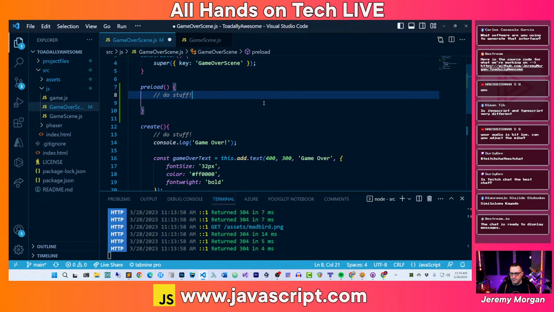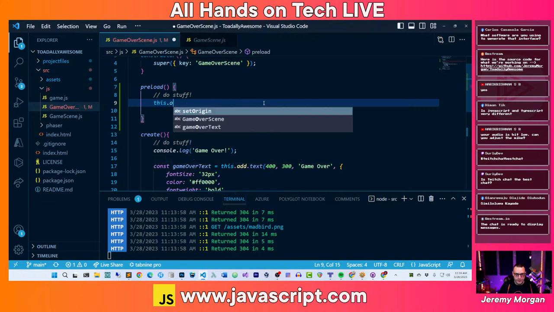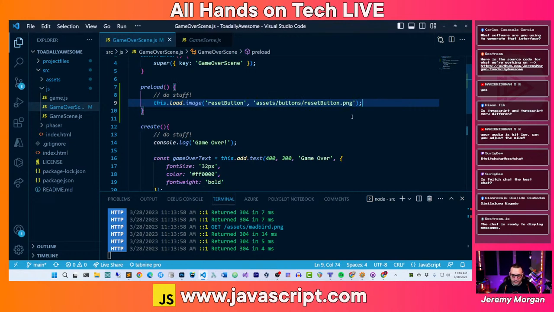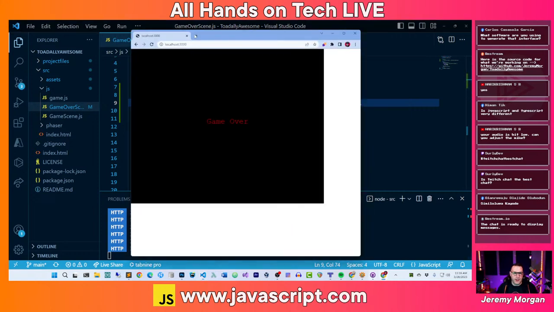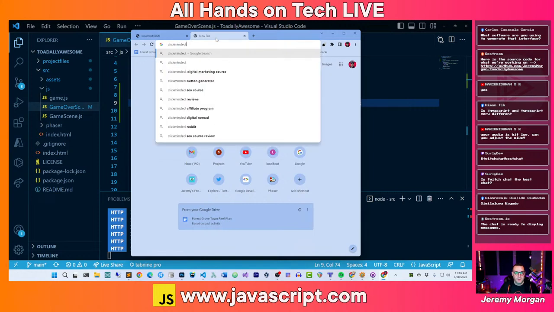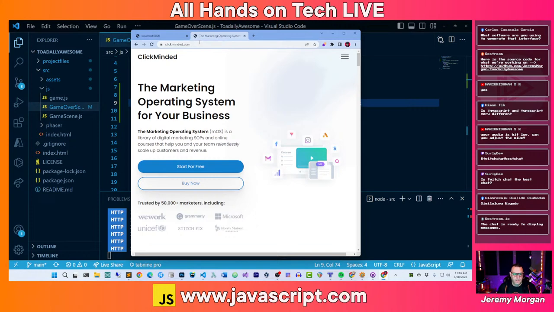So preload. In preload, we need to put an image. This load image. We don't have an image to load yet, but we're going to name this reset button. And we'll say assets. Reset button PNG sounds good to me. So we'll just go with the autocomplete. We need to create a reset button. How can we do that? There is a like JPEG button generator. It's like clickminded.com, I believe. Has this JPEG button generator.